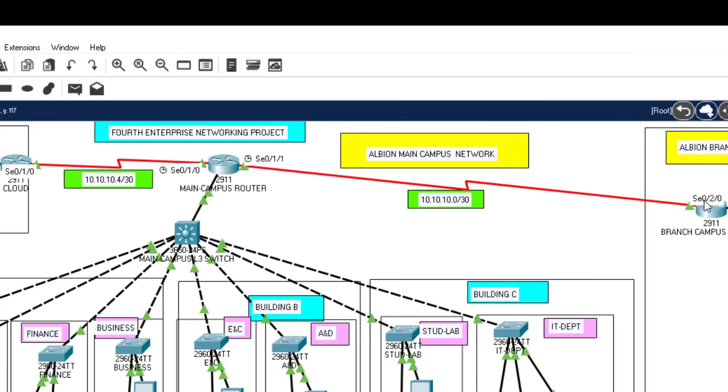This one is not because it doesn't have a clock. This one is not because it doesn't have a clock. So we must set a clock rate on this interface and this interface to enable traffic to flow through those interfaces or the cables. Okay, click here.